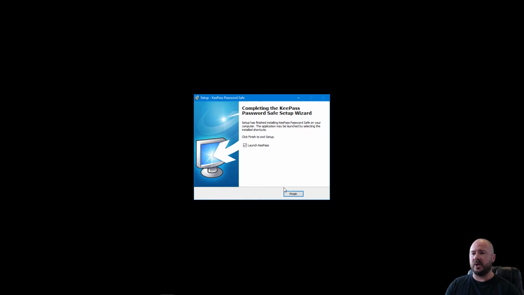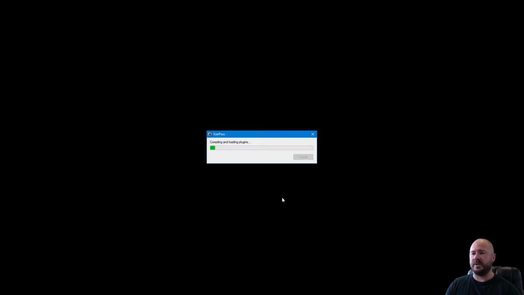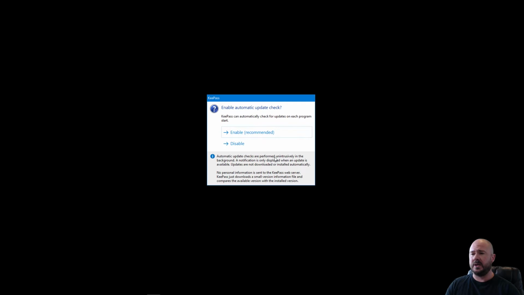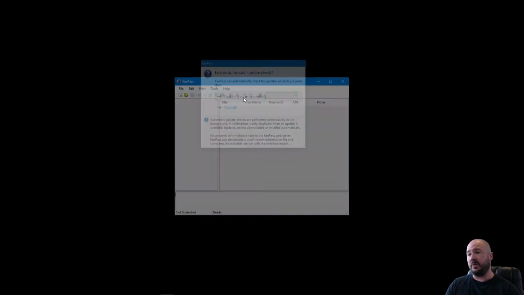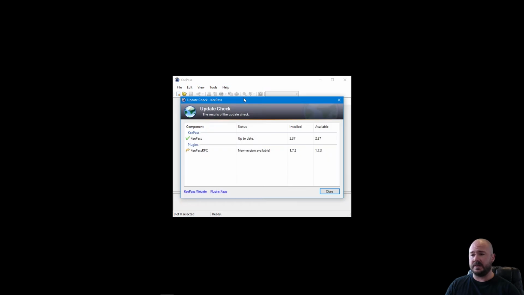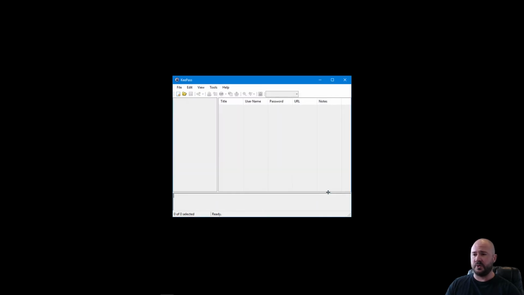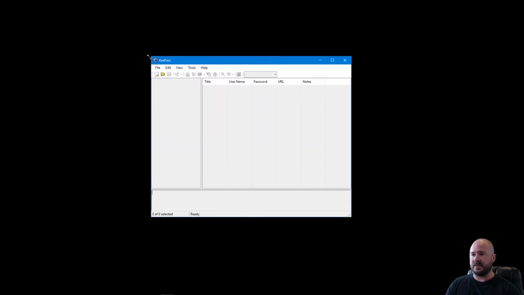And I'm going to leave Launch KeePass checked, so when I hit finish, it will go ahead and launch our KeePass. Now, the first thing that happens when you launch KeePass is it's going to ask you if you want automatic updates, and I definitely recommend doing that. So I'm going to hit enable, although that's up to you. You could hit disable or whatever you want to do there. At this point, it is checking to make sure we are on the most current version, and it is dropping us into KeePass.